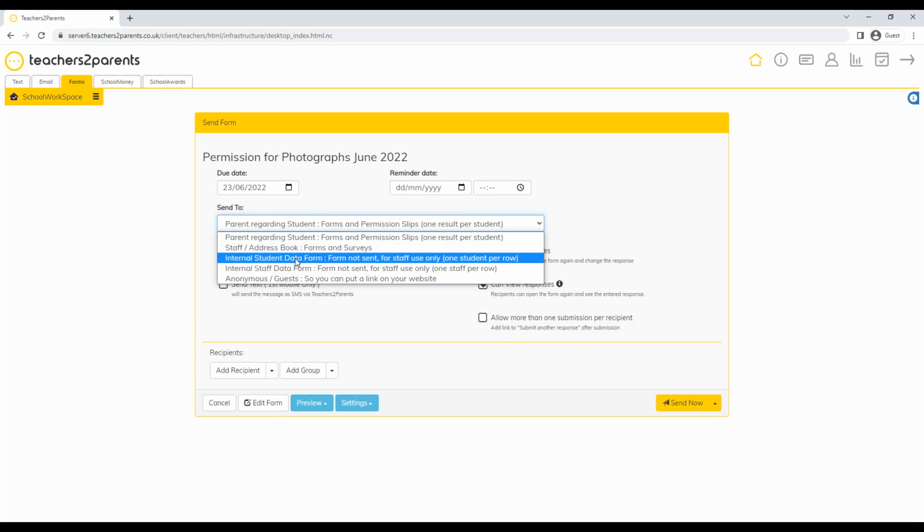There's two internal ones. The internal student data one, where the form doesn't get sent and it's for staff use only. This is for forms that you want to fill in within school just to collect data. Same thing for staff members as well. The form isn't sent and it's for staff as well.